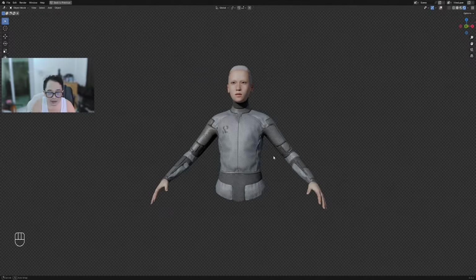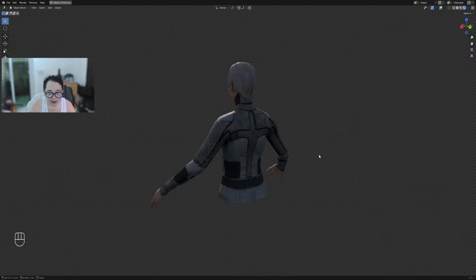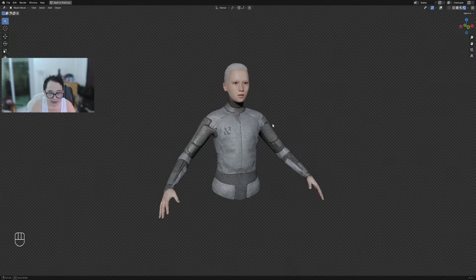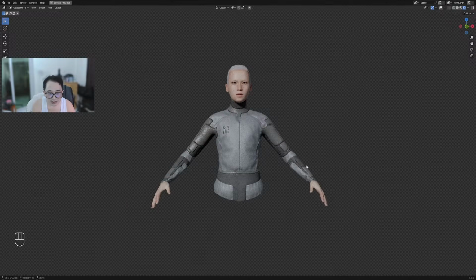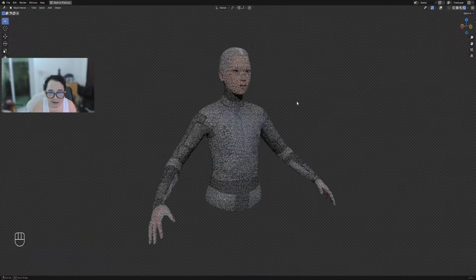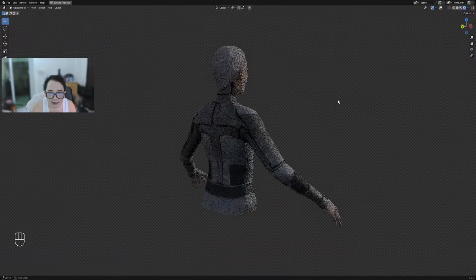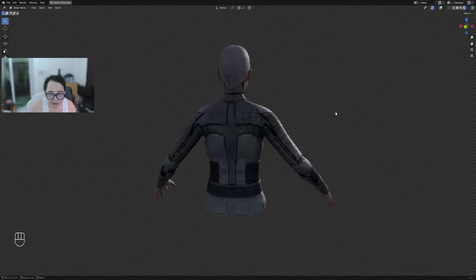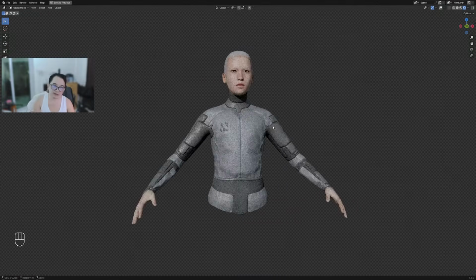In the future, we're going to try it on a full-scale human model, not just the torso, but as you can see here, it is entirely possible to create these kinds of designs.